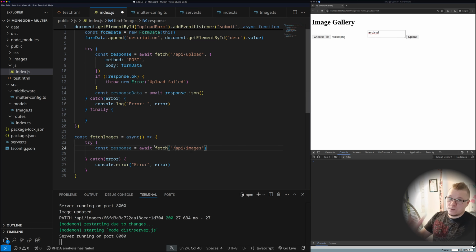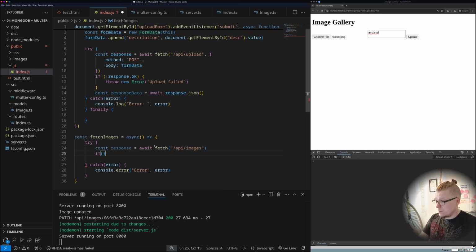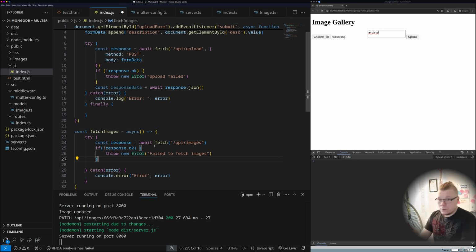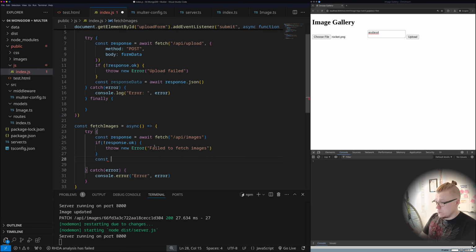So we are fetching all the images from this API/images. And if this response is okay, if it's not okay, then we are just throwing new error, fail to fetch images. Otherwise we have the images, so they are here.